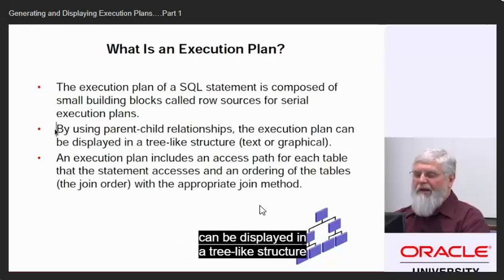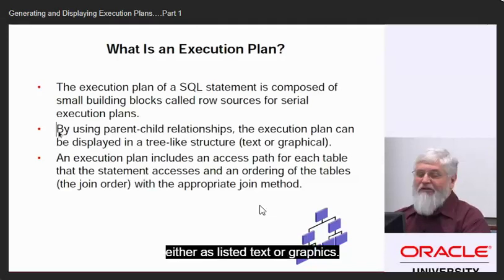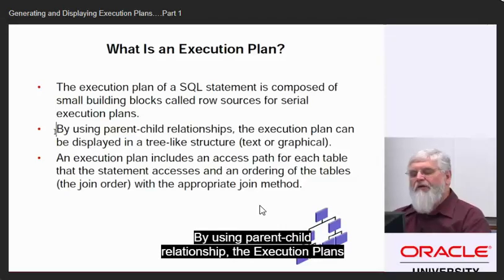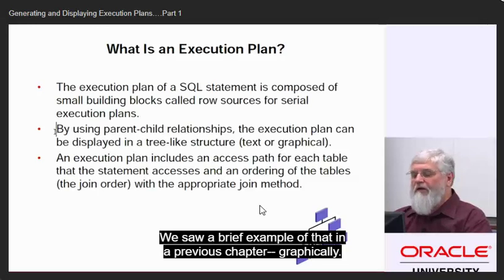We saw a brief example of that in the previous chapter, graphically, or we can do it as a text version, that is our indented version, when we had a look at the output of the explain plan.